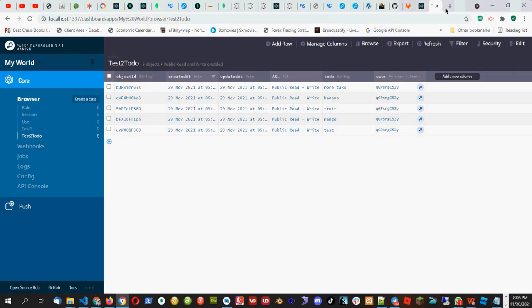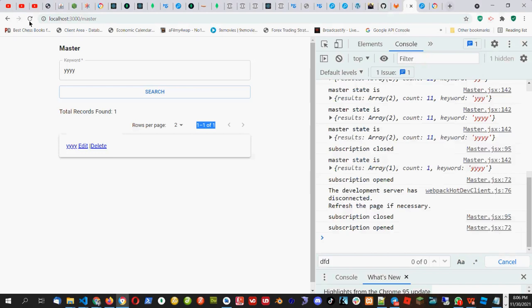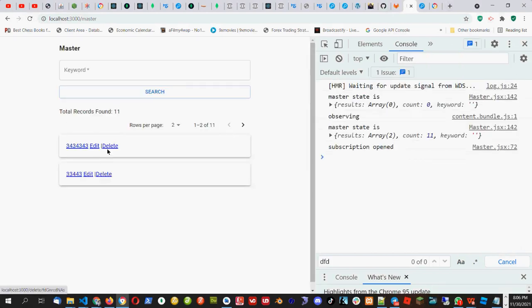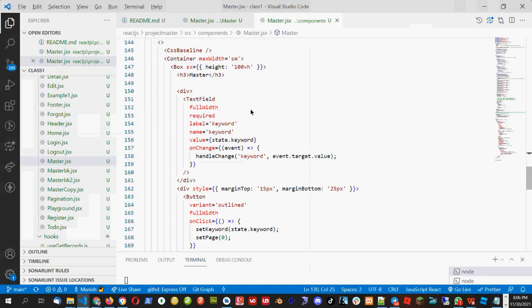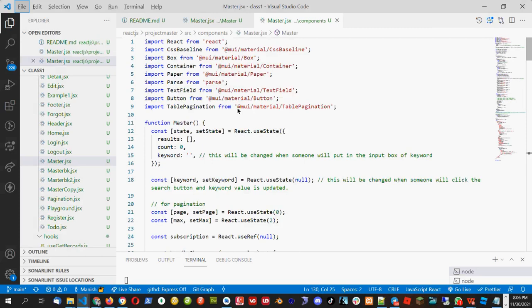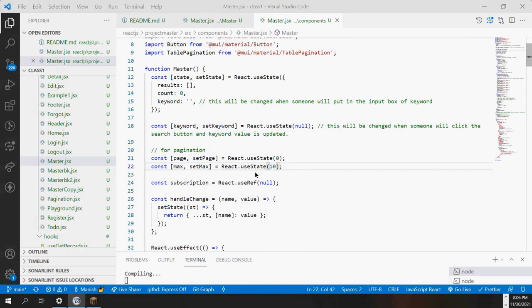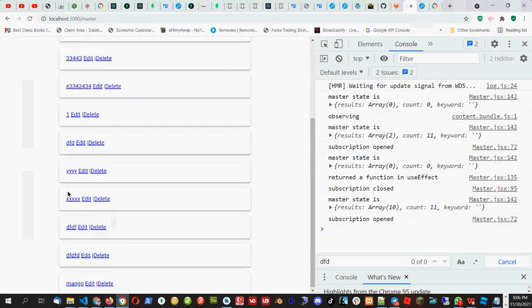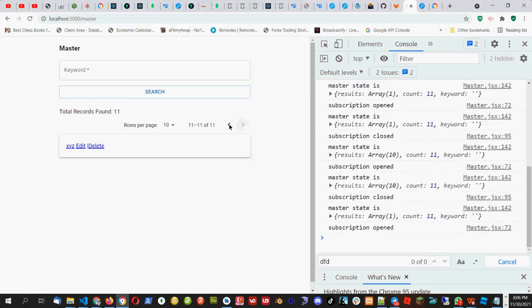Okay, so let's go to the master page and see how it looks. Okay, so this is my master page, which has 2 records per page. Let's try to add more records. Right now, by default, it is showing 2 records. Let's make them 10 records for now. So I'll see 10 records now, and then I can go to pagination part.